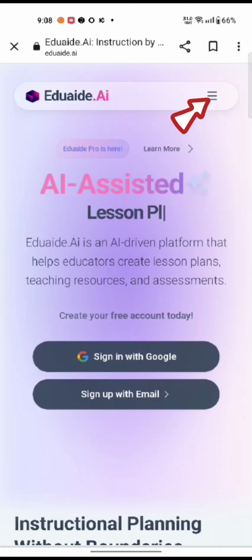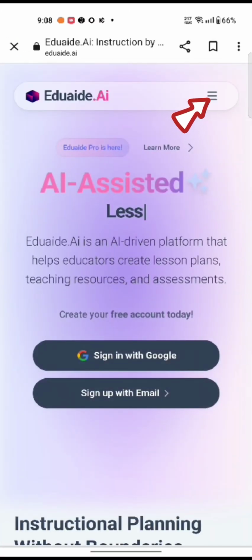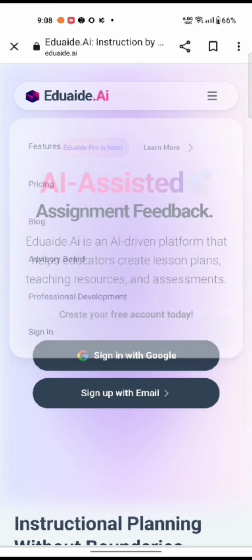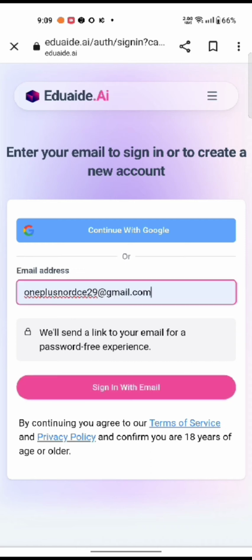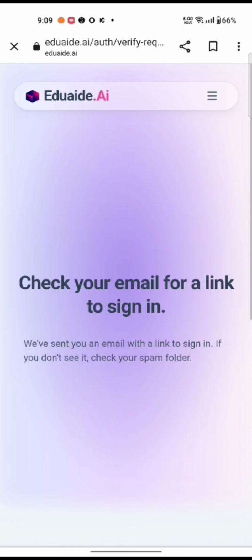Tap on three lines at the top right corner of the screen and from the drop down tap on Sign In. Now to create an account, enter your email address and tap on Sign In with email. A sign-in link will be sent to your email address.